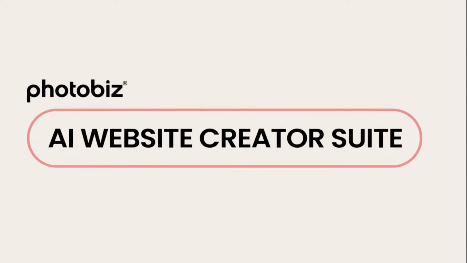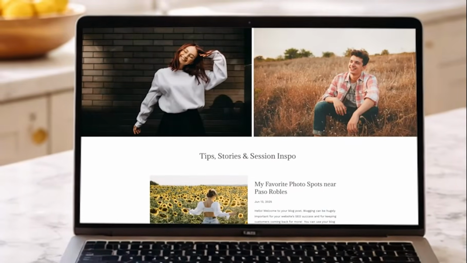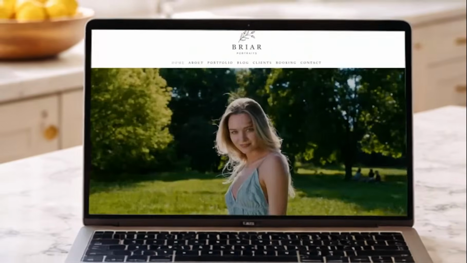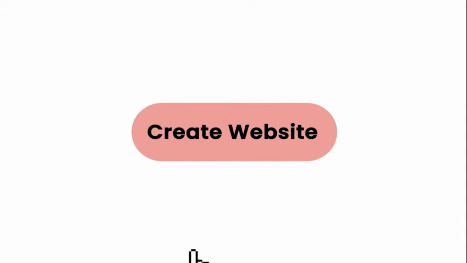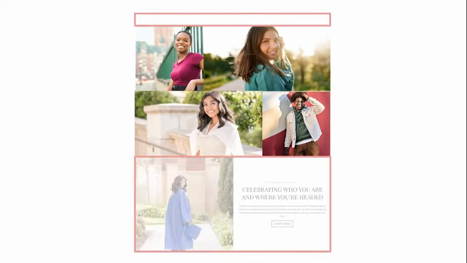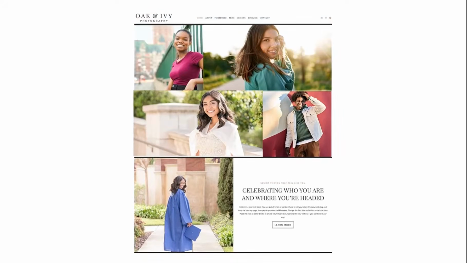Building a photography website shouldn't take weeks or feel overwhelming. PhotoBiz AI Website Creator Suite, built exclusively for photographers. In minutes, PhotoBiz AI creates a complete photography website using your images, your style, and your business details. With our AI website creator, pages are written, design is done, and no tech skills are required.